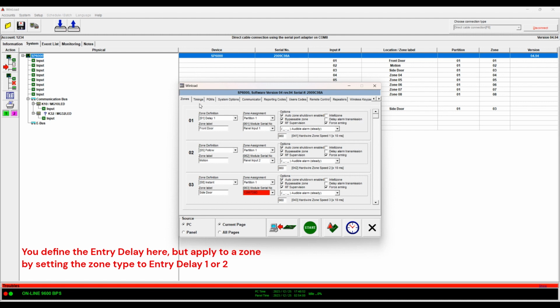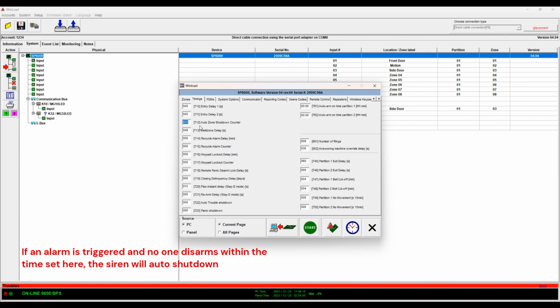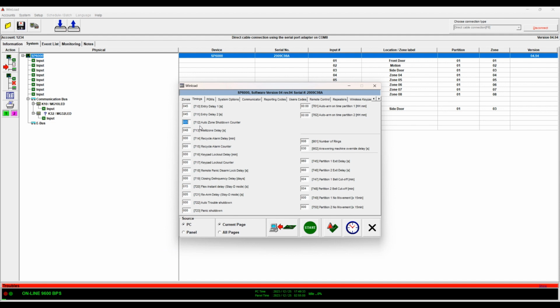Here you see we have entry delay 1 or entry delay 2, so these two settings go together. Auto zone shutdown counter, so basically you give them 5 minutes. After 5 minutes the siren will automatically turn off. So if someone sets off the alarm, if there's a break-in, or even if there's a false alarm and nobody addresses it, nobody puts their code to turn off the system, after 5 minutes it's going to automatically turn off.